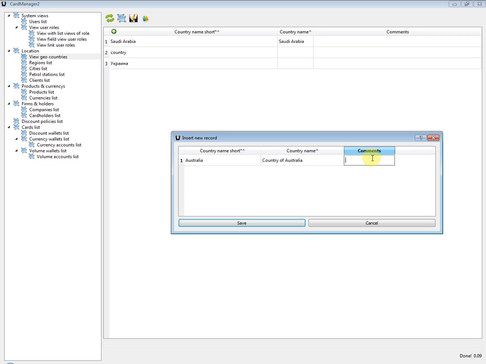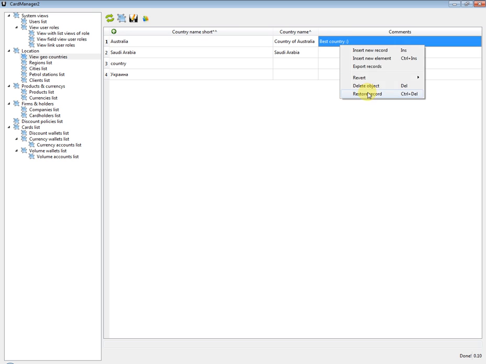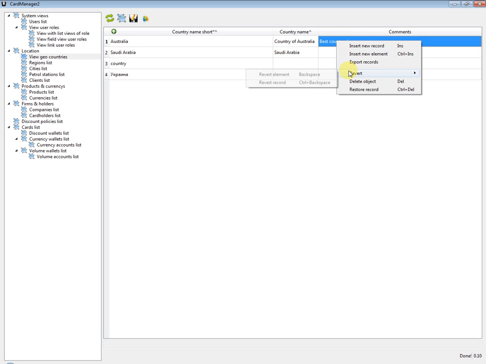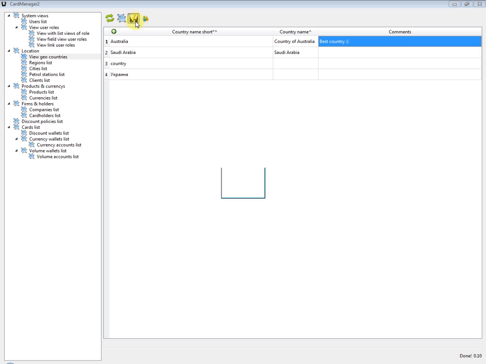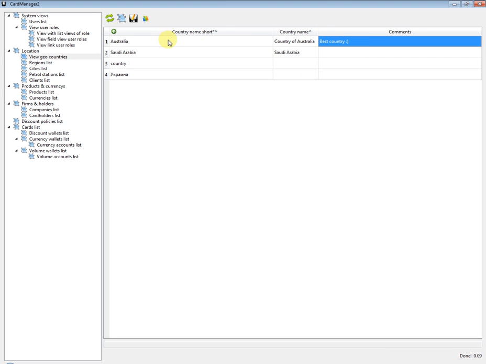Country name, it's Australia. Region name, let's say Southern East, for example. I don't know where it is, but let's imagine that our petrol station is located in the southern east of Australia. Region extended name, southern east. Comments, no comments, for example. Okay, save this.